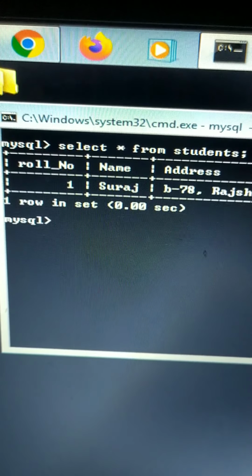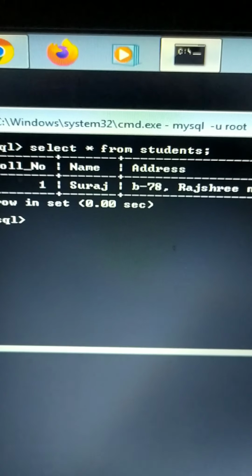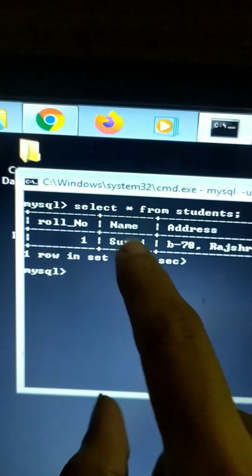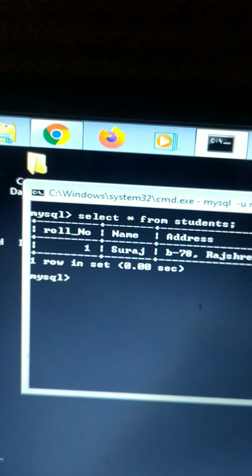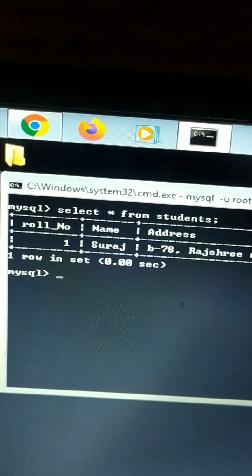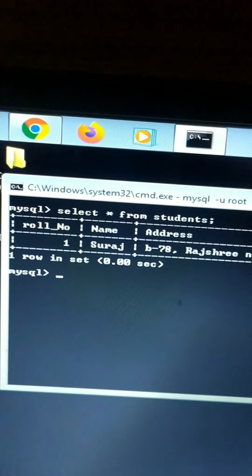Now last time we have studied how to create a database, how to use a database, then how to create a table, then insert the fields, then insert data in the table. We have studied all these things. Now suppose we want to insert multiple data. This was just one record, we have inserted only one record.